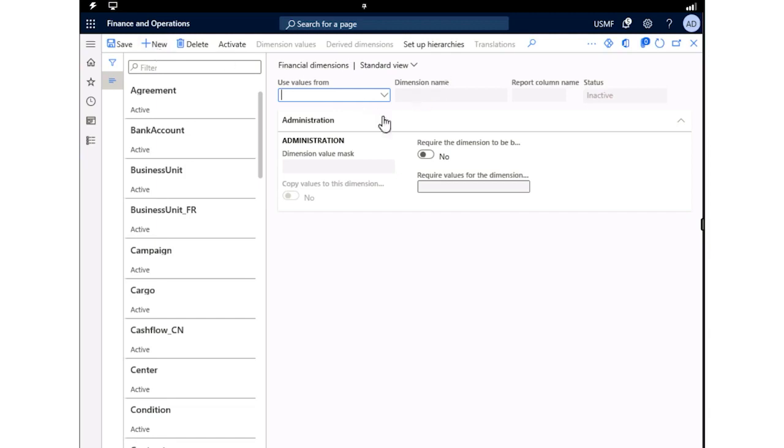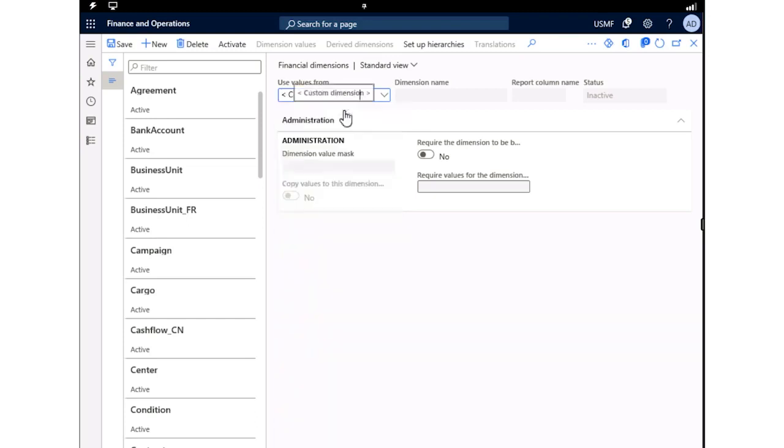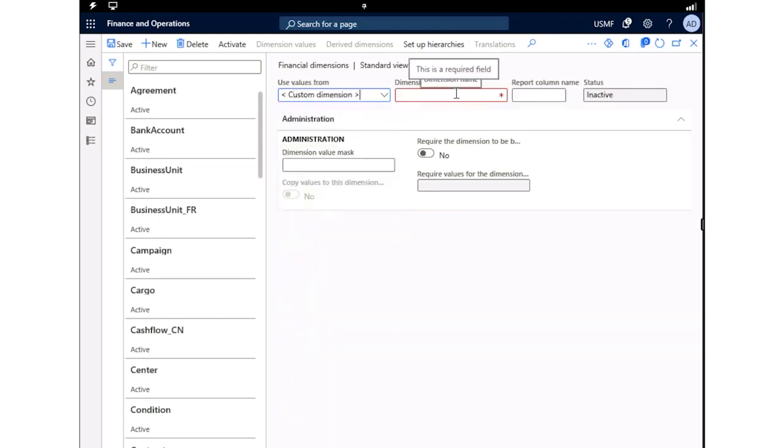Now we want to use our dimensions from, we're actually going to create a custom dimension. Now you could absolutely use ones from existing dimensions you have. But let's do one for our affiliate revenue. Then for the report column name, we'll just use an abbreviation for affiliate. And then everything looks good. That's all we'll have to do for now, and we'll just select activate.